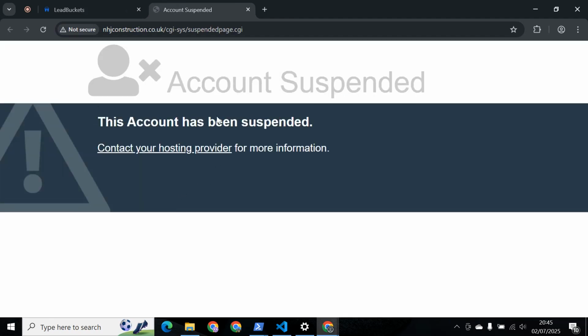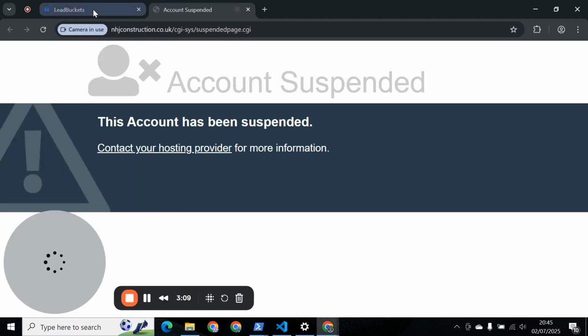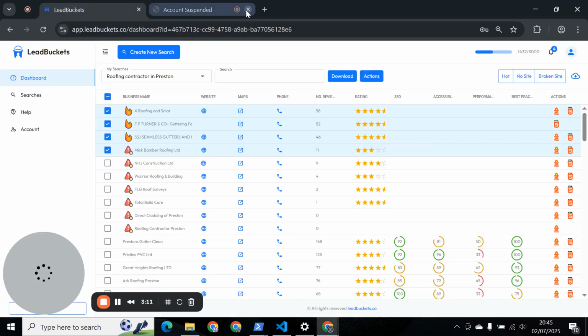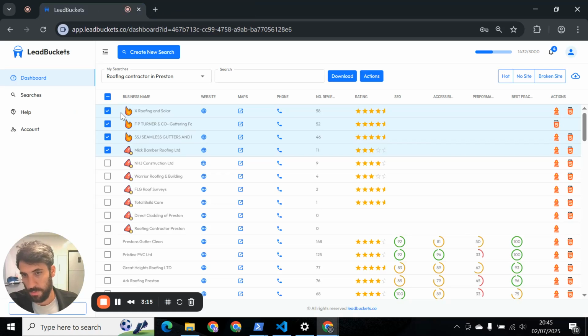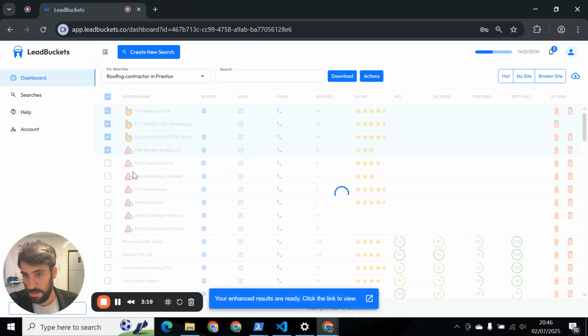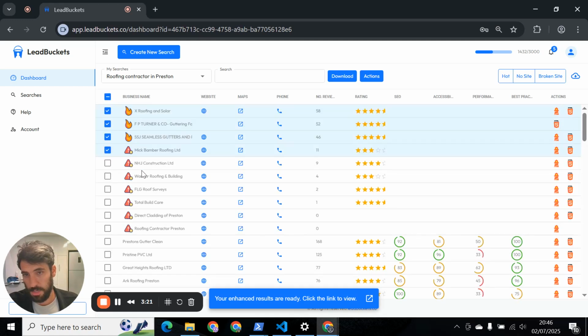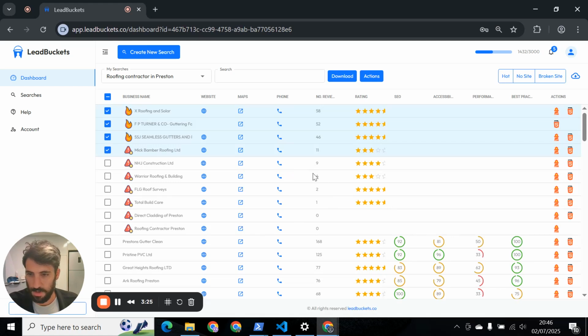This one, moving further down. Let's have a look at this. Account suspended. Okay, so they're obviously not paying for whatever account they have. So I said earlier, we don't mark these as hot, but we mark these as hot even though this one has a broken website and these two. The reason for that is they aren't very well reviewed. They might not be still trading.